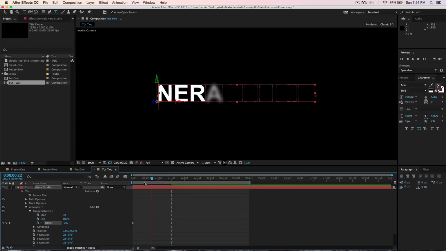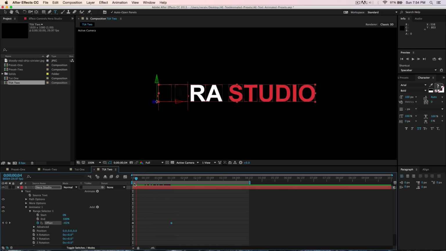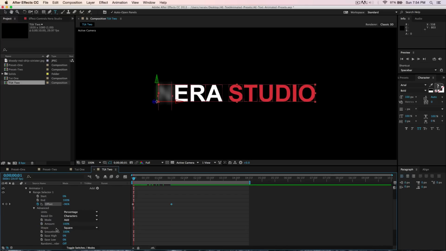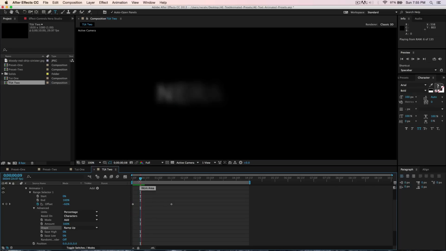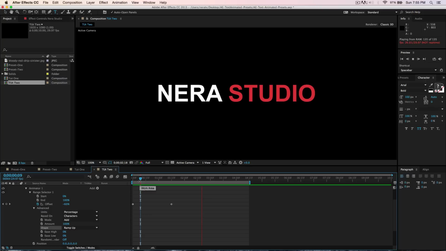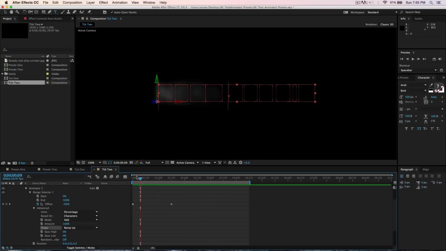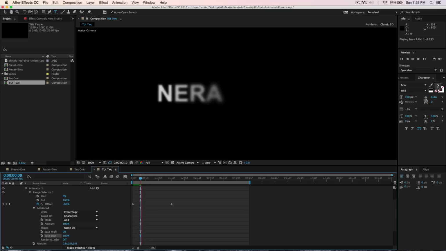If we look at the effect, we're not really getting it. This is not what we're looking for. But if we go to the advanced settings, go again to Shape and choose Ramp Up, you will have the effect. Let me just play it. Cool, this is what we're looking for. The next step is to add an Easy Ease, so we make sure this is smooth. Let me add 100% and play that again and see the effect.